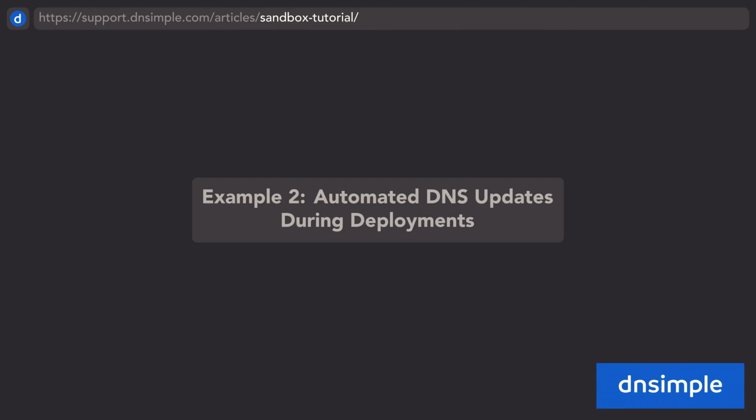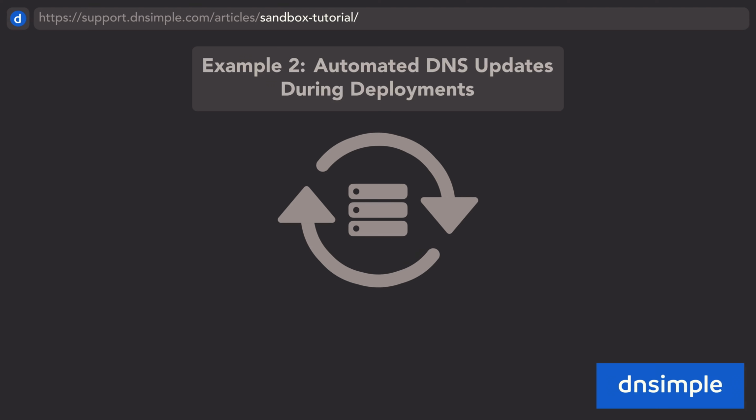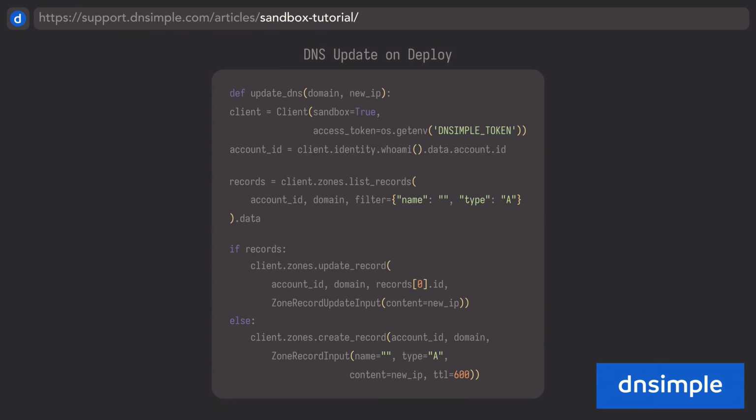Example 2. Automated DNS updates during deployments. Imagine your application needs to update an A record every time you deploy a new version to a different server's IP. Using the API in this example allows you to integrate DNS into your CI/CD pipeline. With code logic calling this function, you can check for the existing A record, then update the record with the new IP address. If there isn't one, then a new one can be created.